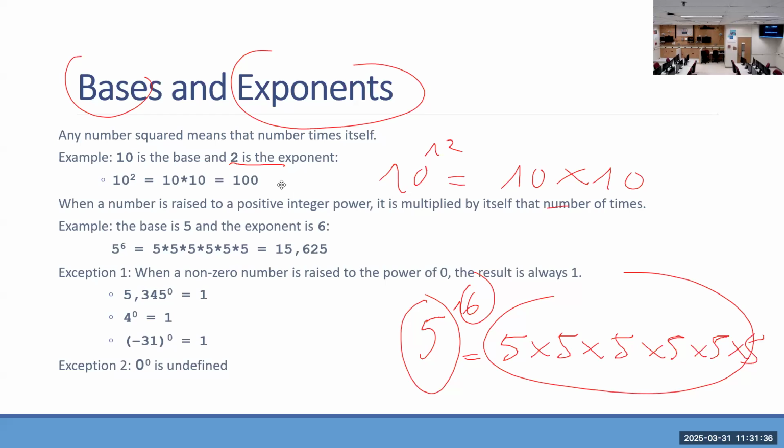Everything here is about mathematics. I believe that you know the process of base and exponent, but you have some exceptions. The first one: whenever a non-zero number is raised to the power of 0, you only have number 1. Remember that. That's why 10 raised to the power of 0 is 1, or even negative 5 raised to the power of 0 is 1. Whatever number it is, if it is a non-zero number, when you raise it to the power of 0, you have number 1.